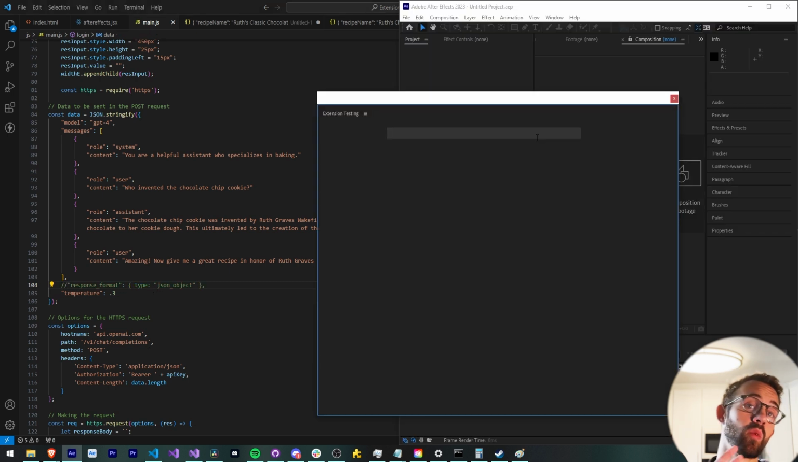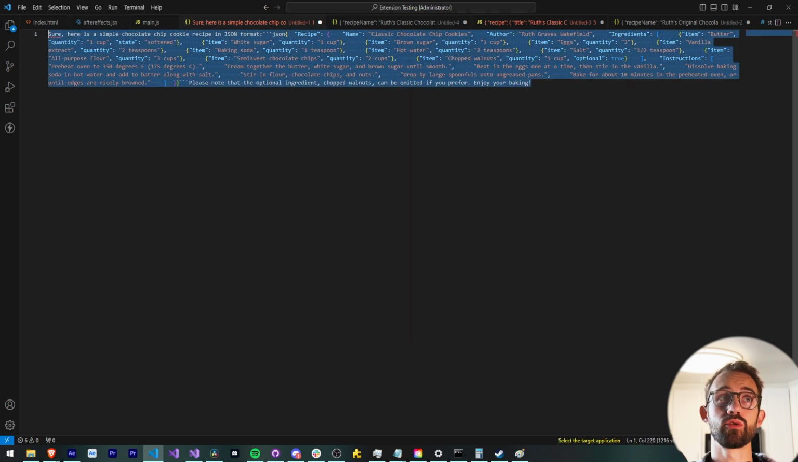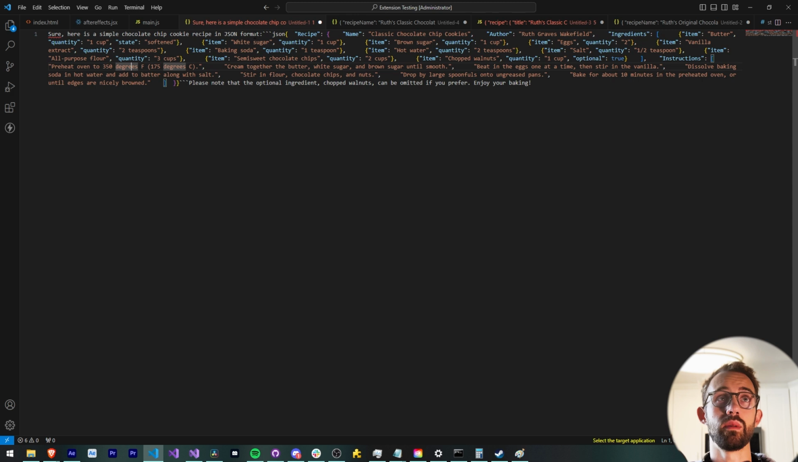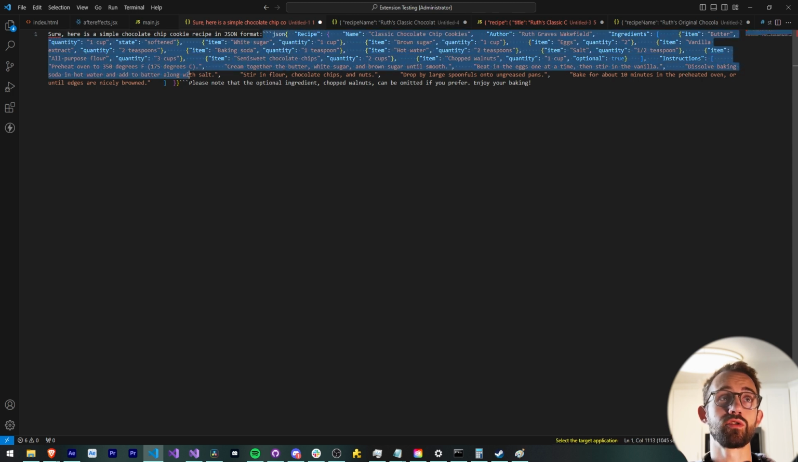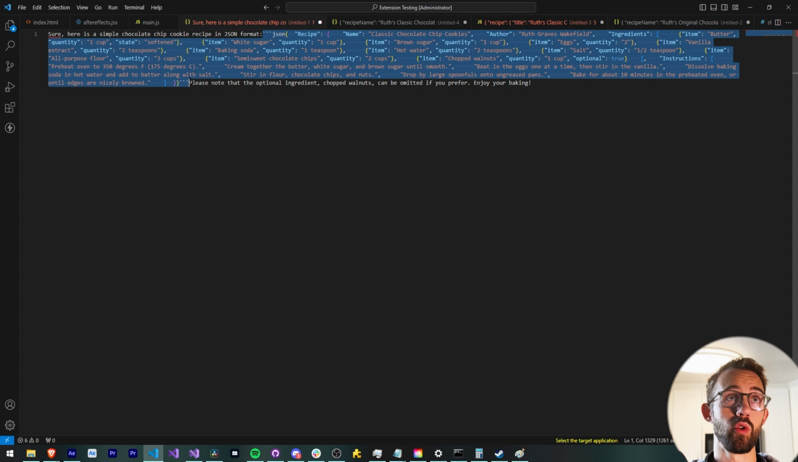And this is going to be a more expensive request because GPT-4 is obviously more advanced and is newer, so it's going to be a bit more spendy on your API. You can see it added something at the end here. Please note that the optional ingredient chopped walnuts can be omitted if you prefer. Enjoy your baking. And it actually has this area here trying to be enclosed in code. So whenever you see these 3 backticks, that's universal for there's code. And that's a good way to know where your code block starts if you can't get the JSON data.